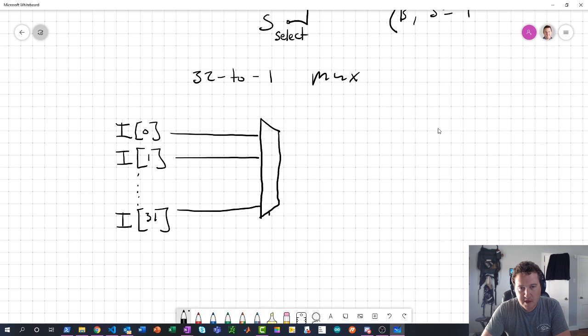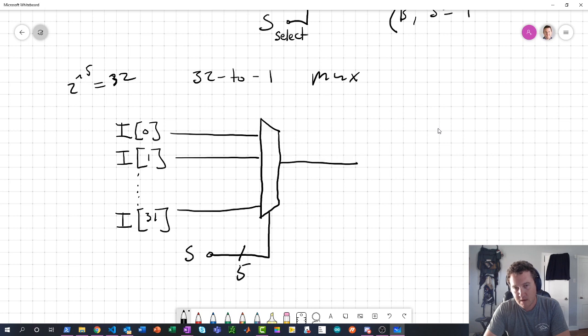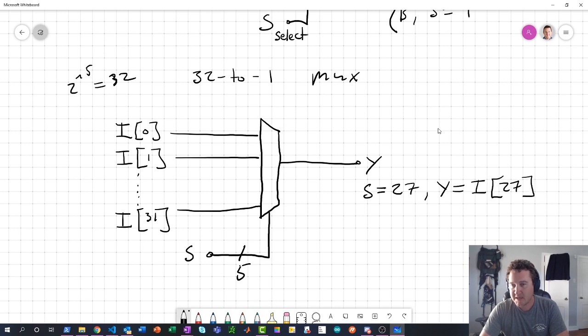Yeah? So then the selector, to select between 32 different things, has got to be 5 bits, right? Because we've got to be able to do 2 to the 5 equals 32. We've got to be able to count to 32. And the output Y just takes whichever one it is. So for example, if S is equal to, I don't know, 27, then Y is going to be equal to I27.